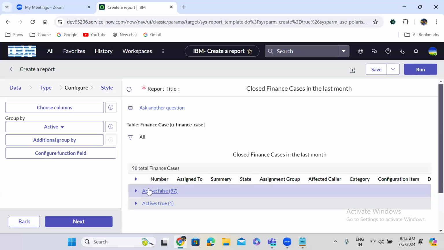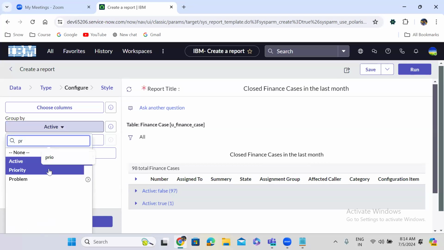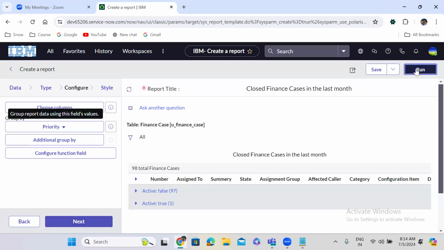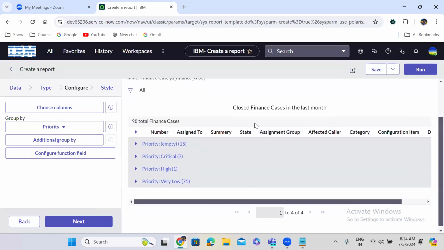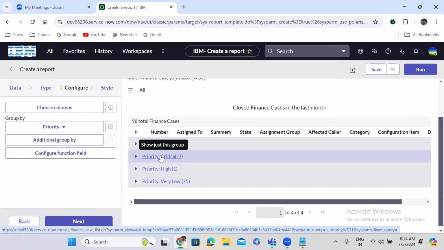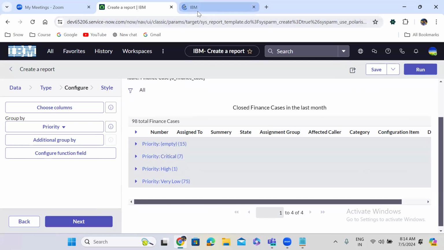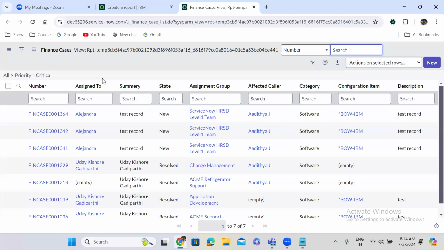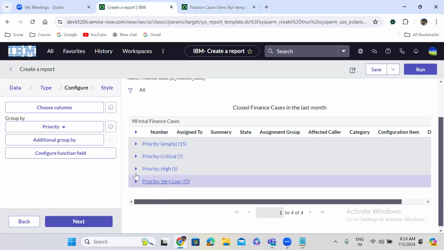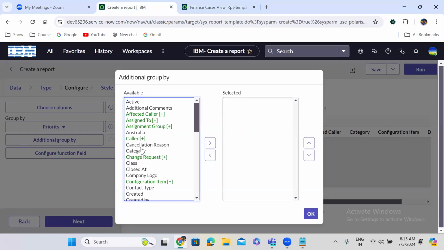Group by: now it is grouping by the active field, so I want to group it by priority. If I group by priority, in the empty priority there are 15 records, and in the critical priority there are 7 records. You can drill down on this, guys. When you control-click on this, it will take you to the list of finance cases which are in critical priority. Likewise, you can see the report grouped by priority. If you want an additional group by, I am taking state as the additional group by.